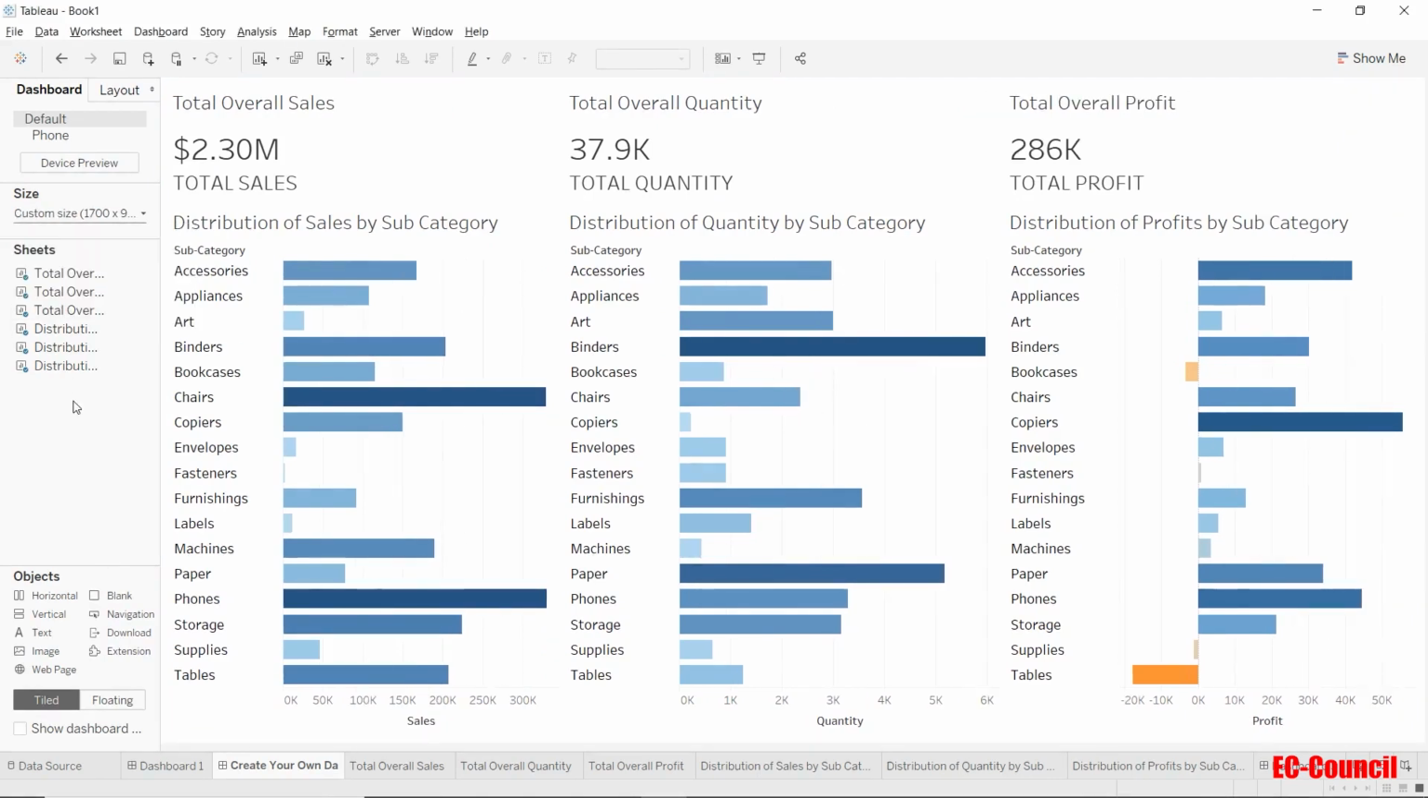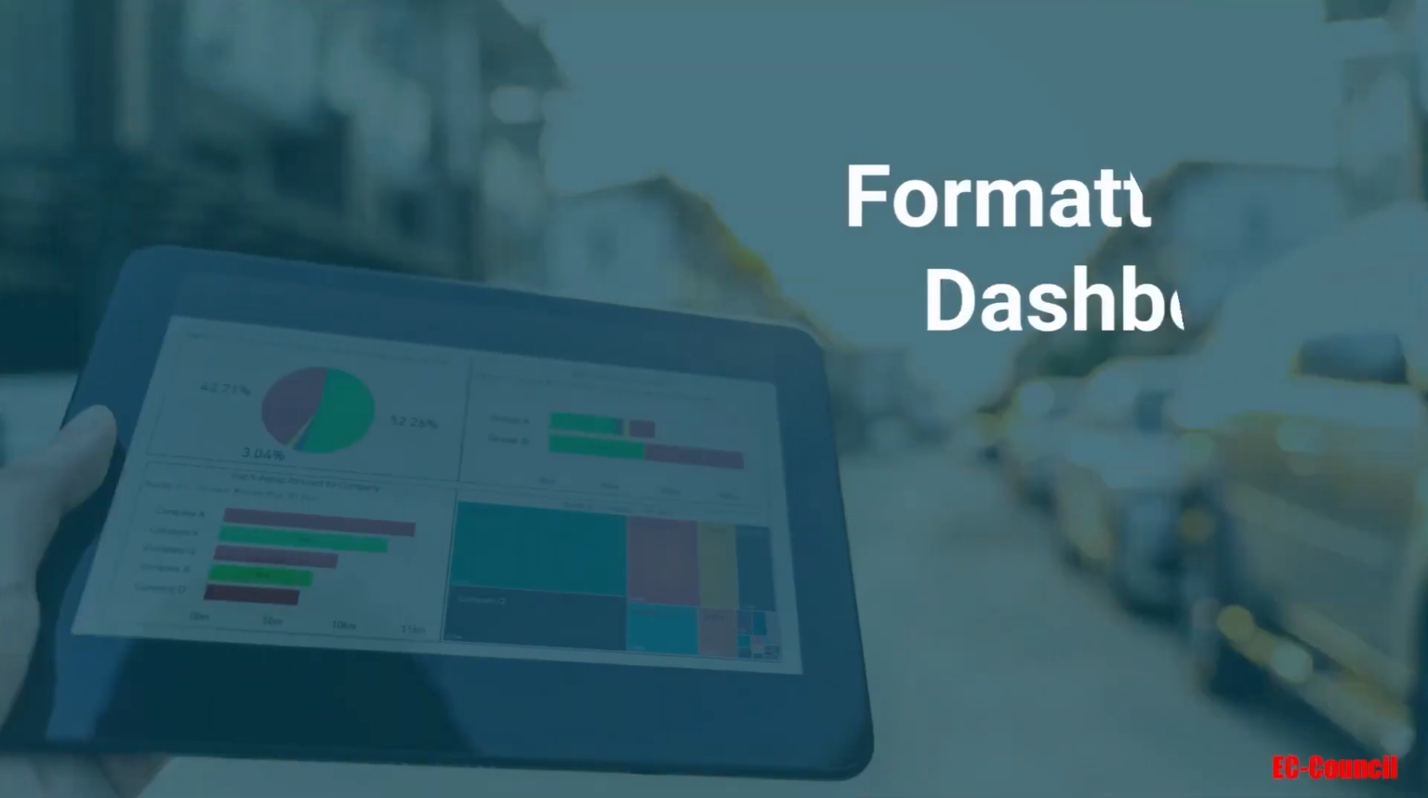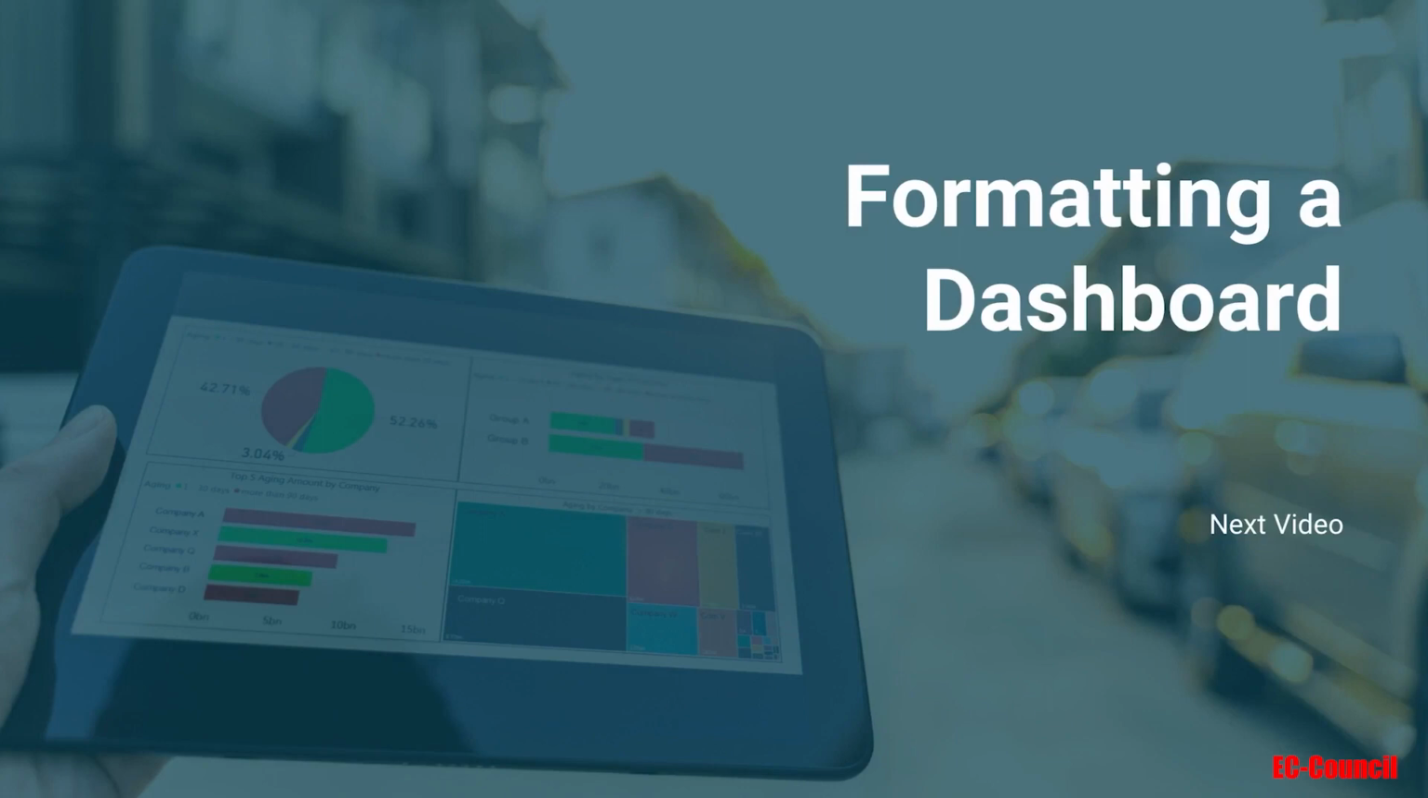Over here, we have built a very basic dashboard just within 3-4 minutes. In the next video, we will understand about formatting the dashboard within Tableau.